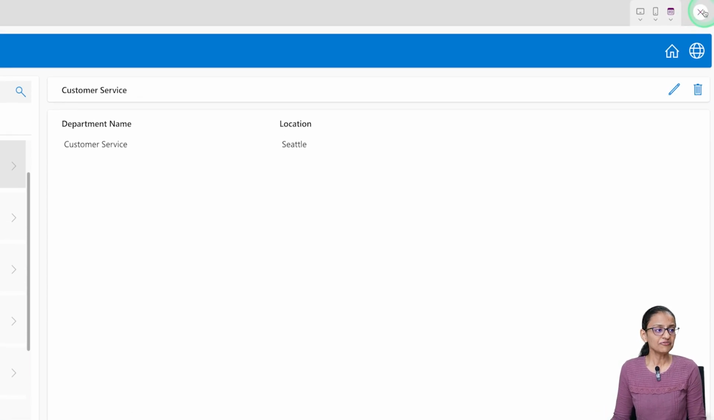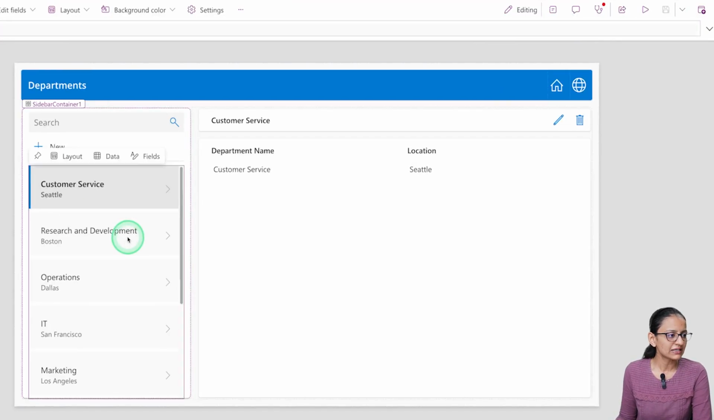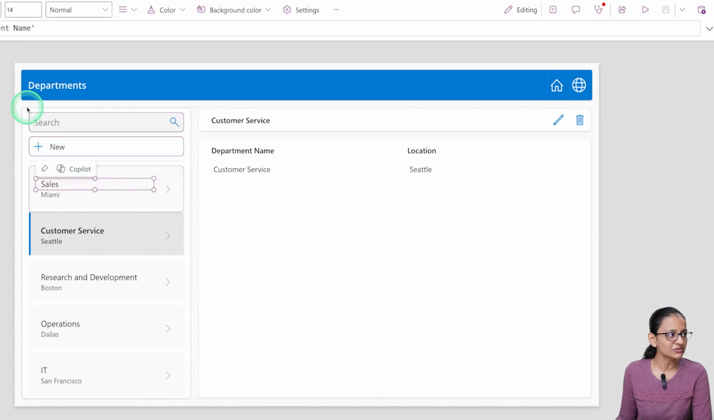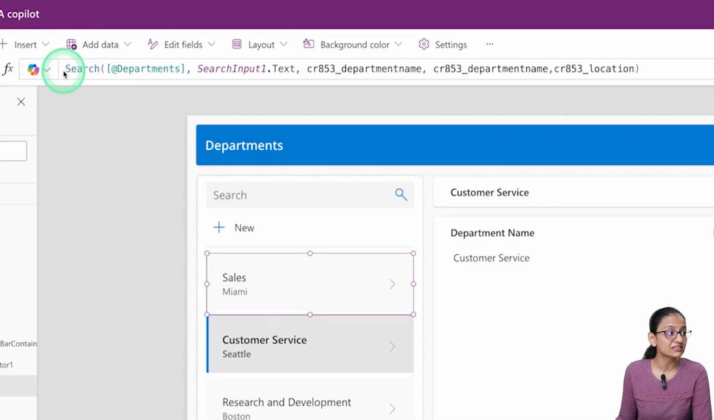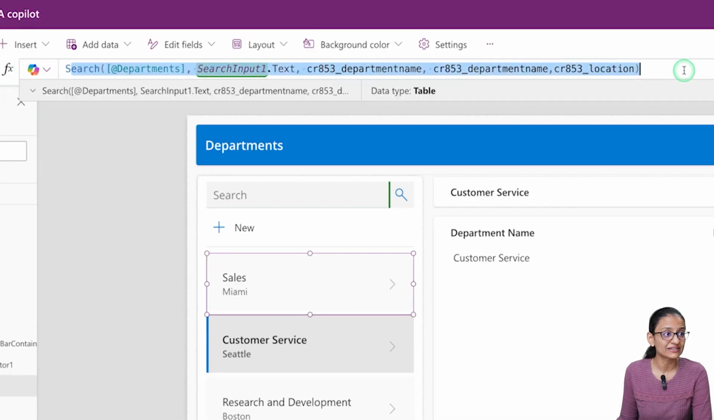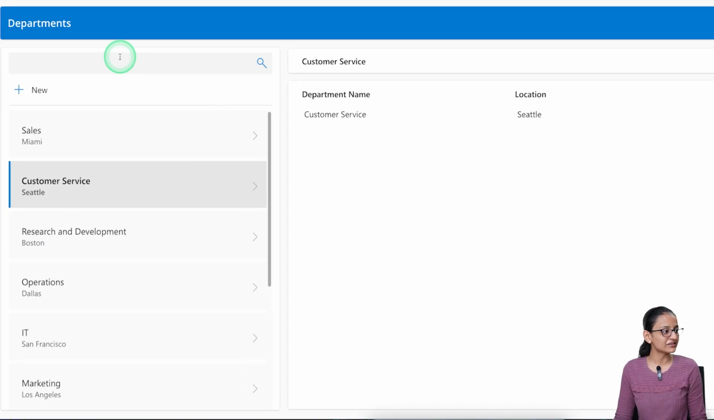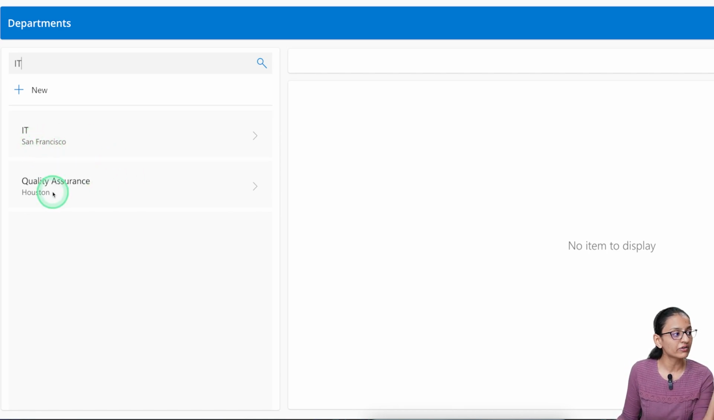And if you just come out of the run mode, you can see what is there on the gallery control. Once anything is selected, you can see that search code is automatically written. So let me just run it, and let's say I'm searching for the IT department. Whatever search I have done, it is showing. But here you can see San Francisco and quality assurance.